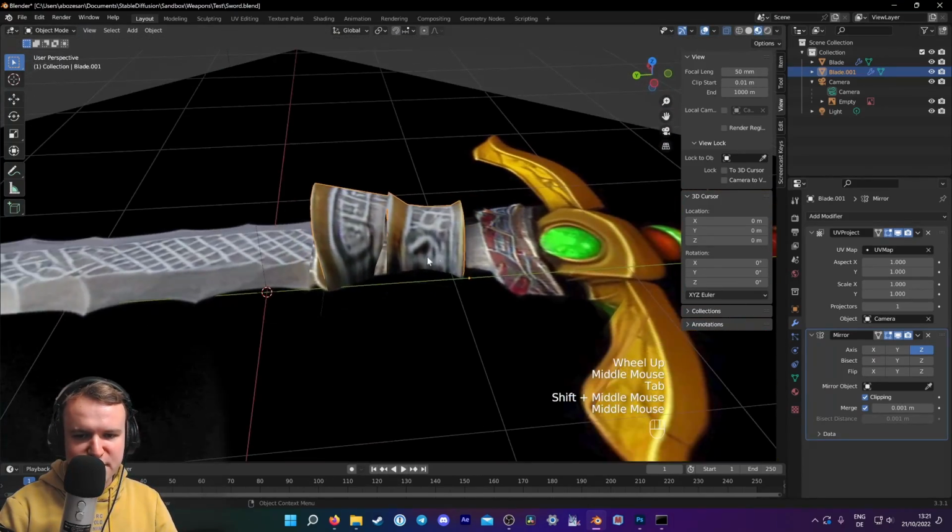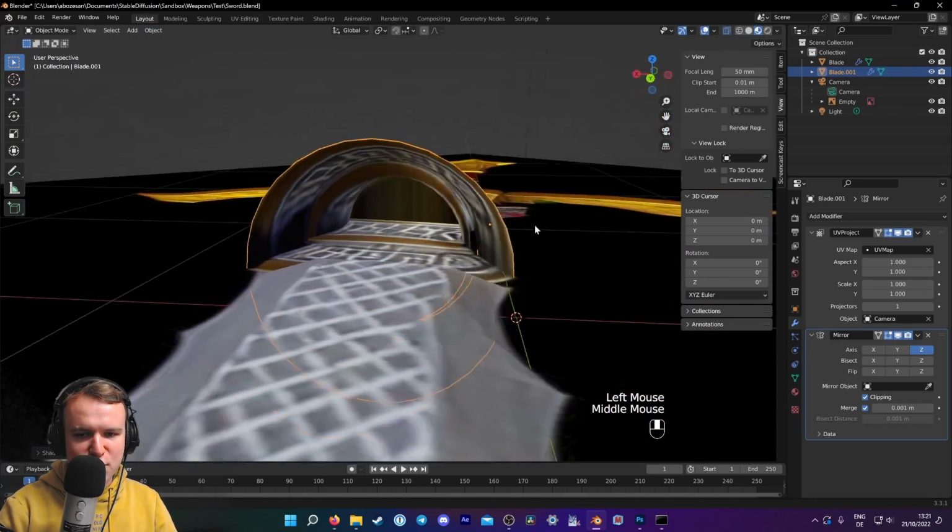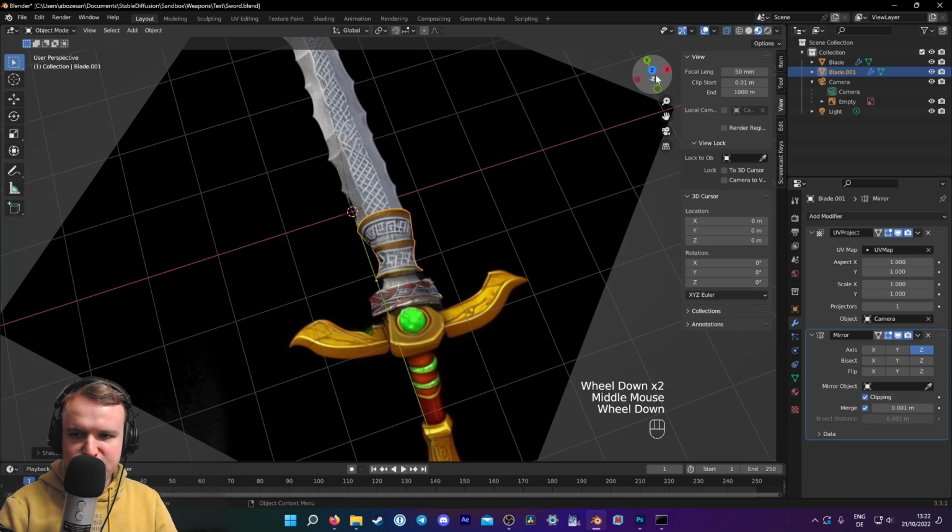And there we go. There's our middle part. Of course, can be cleaned up more. Go to Object, Shade Auto Smooth, get rid of those sharp corners. But let's just continue.